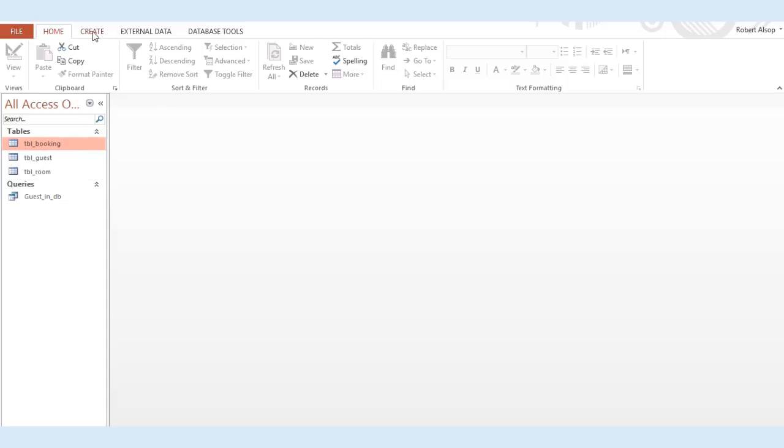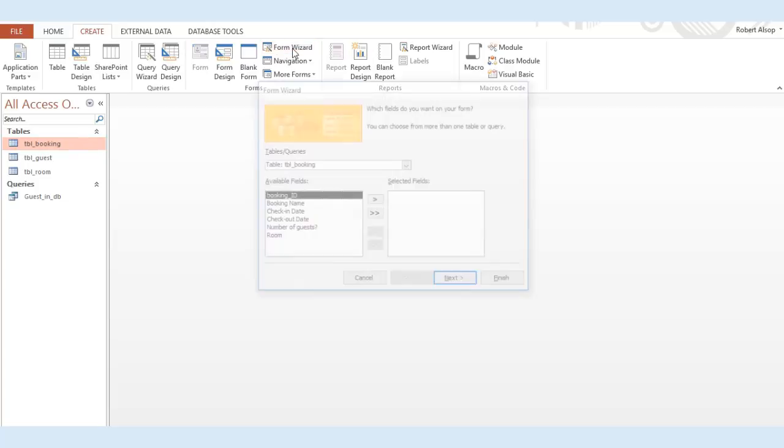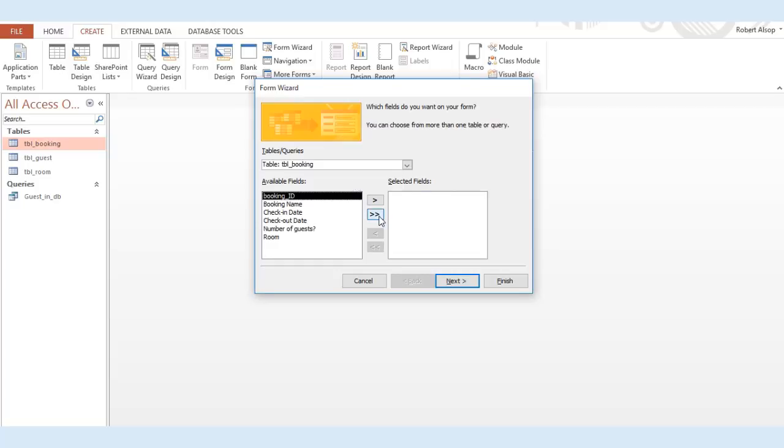I'm going to go up to the Create menu, and I'm going to click Create and then Form Wizard, which is a step-by-step process that takes us through the creation of the basic form. But once it's made, it's much easier to go back in and customize it. So I'm just going to use the wizard. I'm going to add all of the fields from the table booking table in. I could get them from more than one table or query. I could choose some from elsewhere, but I'm not going to do that just now.